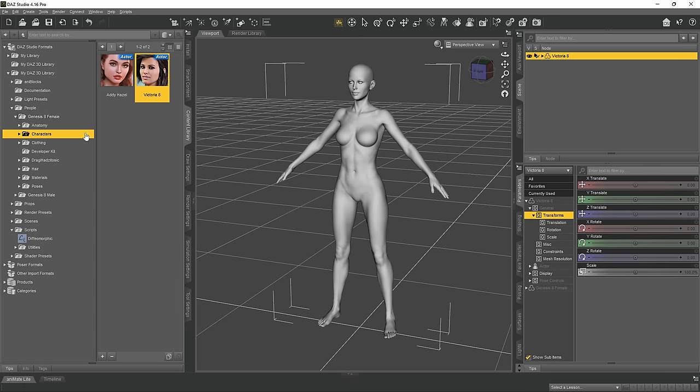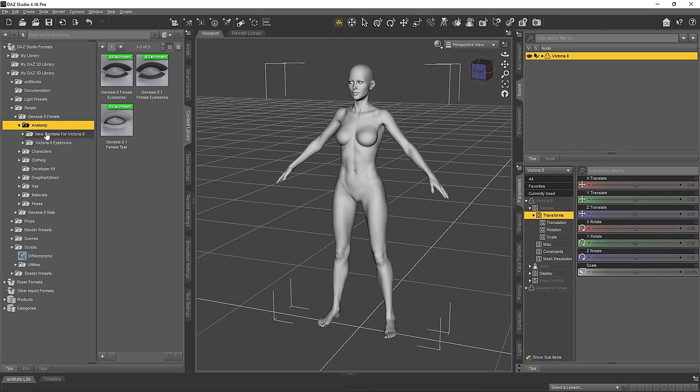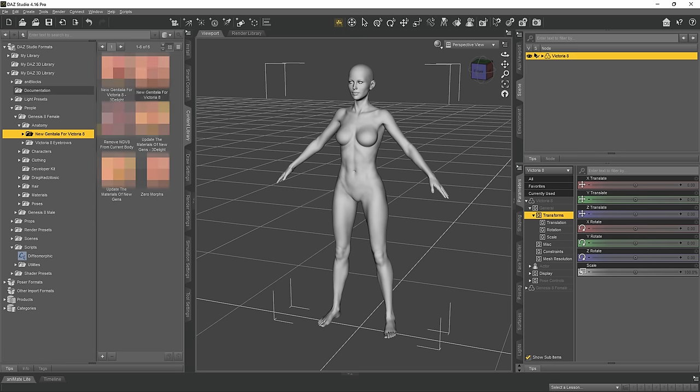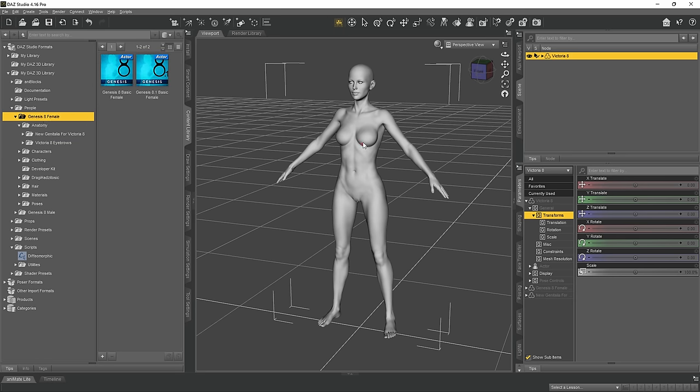That's fantastic. Okay, so we can also go under the Anatomy folder and load in the gens. We can just click on this here and get the new gens for Victoria 8 as well, just to match. Okay, so from here, we're actually completely done. All we need to do is save this scene and import it to Blender.